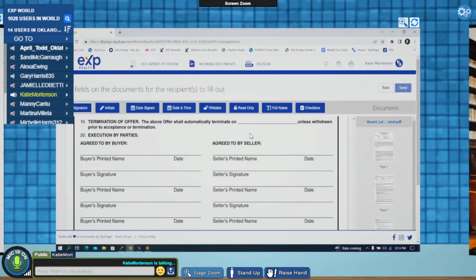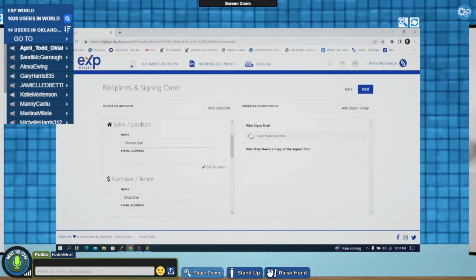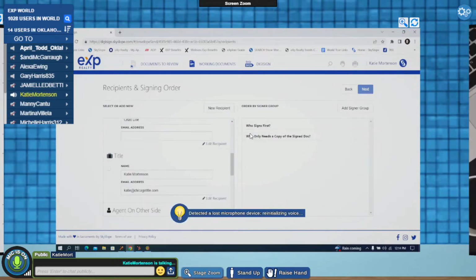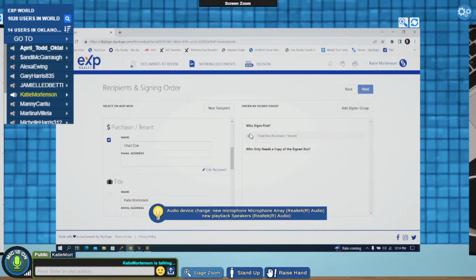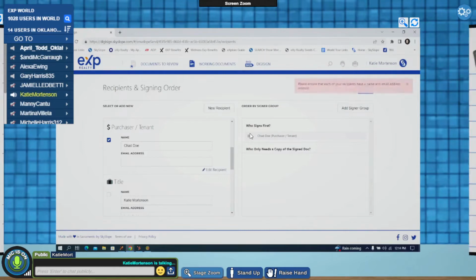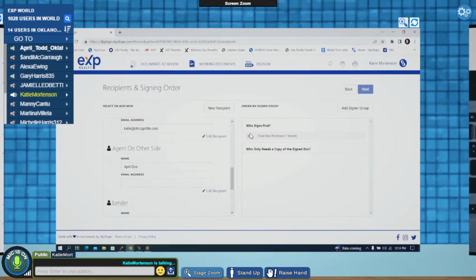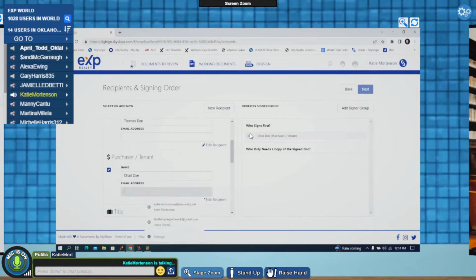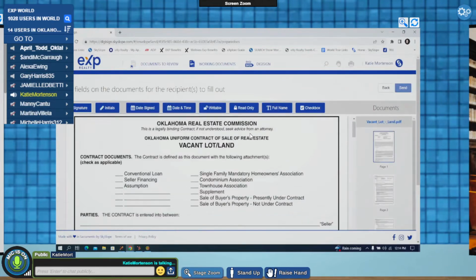Is it not letting me do it? Let me go back and see why. Oh, you know what? That's probably why. I will select this one. Making sure. So we have to put my email address in there, purchaser. There you go. Just so it will work for example purposes.